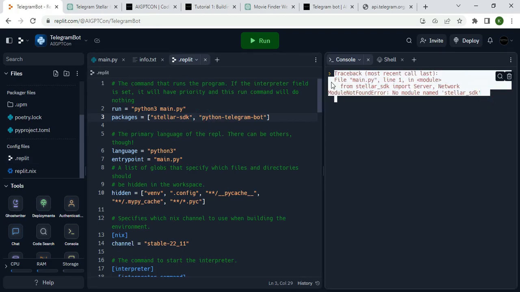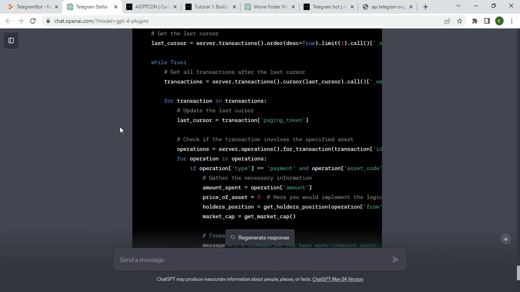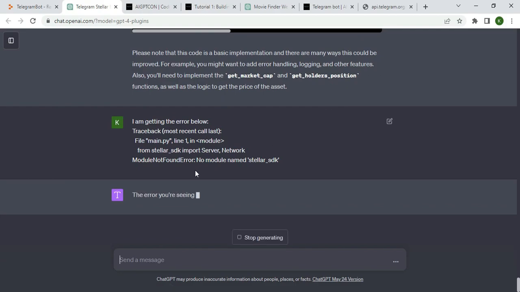We'll give it the error we're getting and see if it can help us resolve it, because one of the things ChatGPT is really good at is debugging your code, helping you resolve errors and problems you encounter along the way. So if you get errors, no need to panic. Just let ChatGPT know: I'm getting the error below, how can we fix it? Okay, so let's see what it's gonna do.